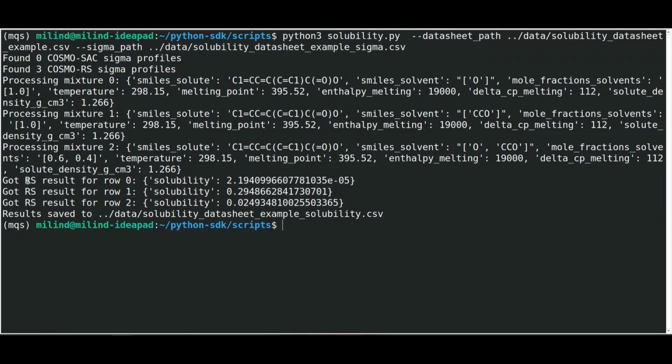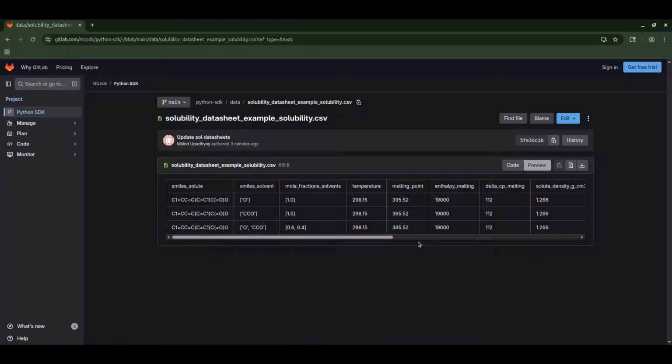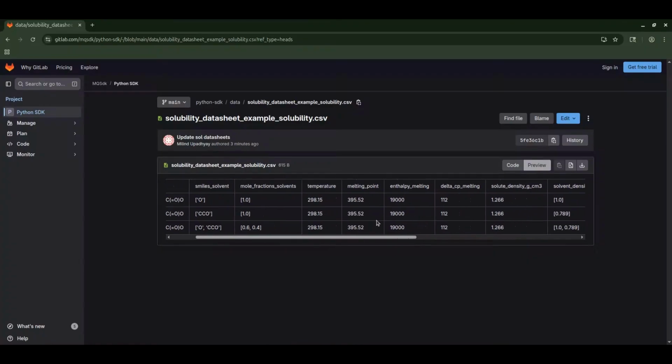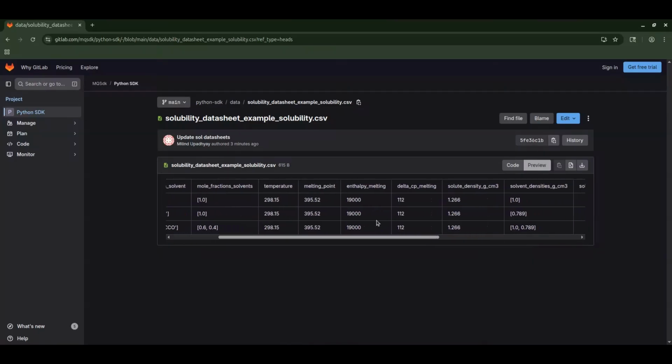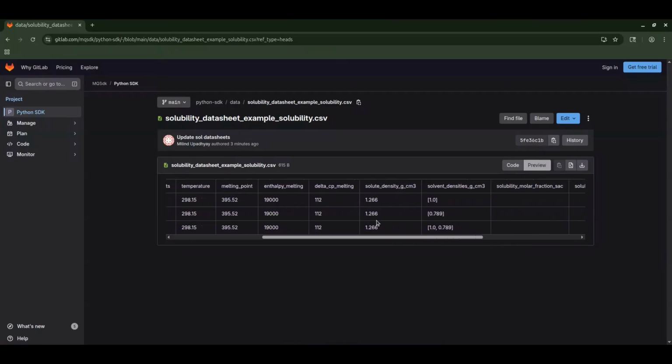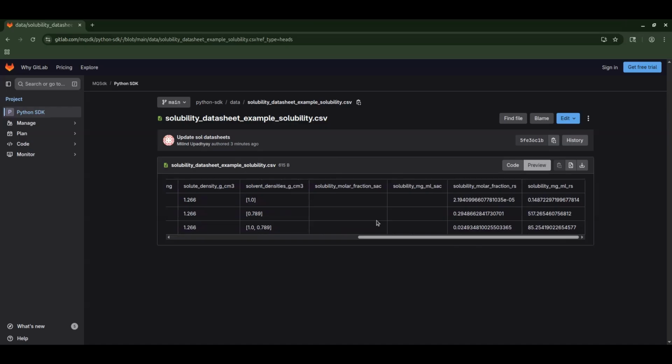If you use the COSMO-SAC model, you'll get different values because these are different parameterized models. And this is what the resulting solubility sheet looks like from the solubility script output. You can see for each of the three mixtures we defined, there's the solubility from the COSMO-RS model, because we use the COSMO-RS, and we have it both in a molar fraction and in milligrams per milliliter, because we can convert to this unit using the component densities that have been given in the sheet.